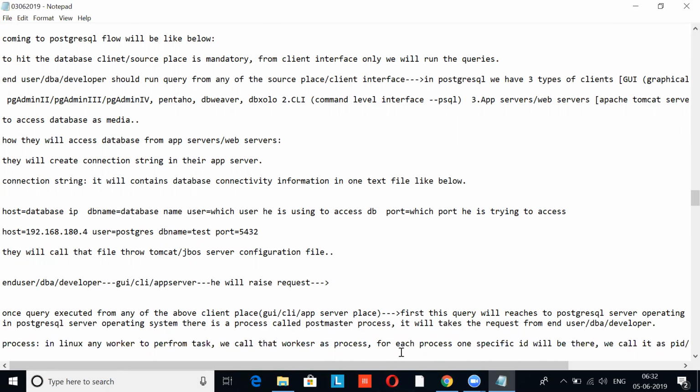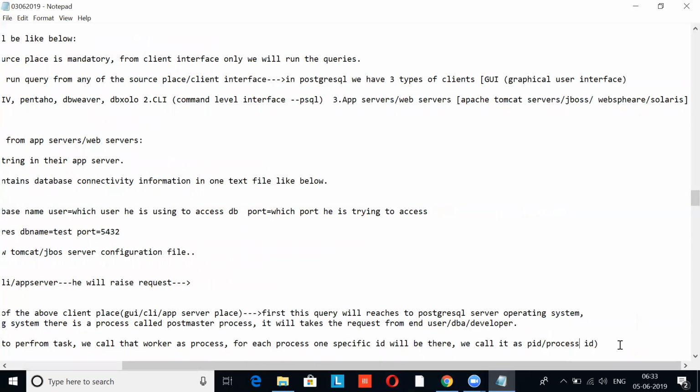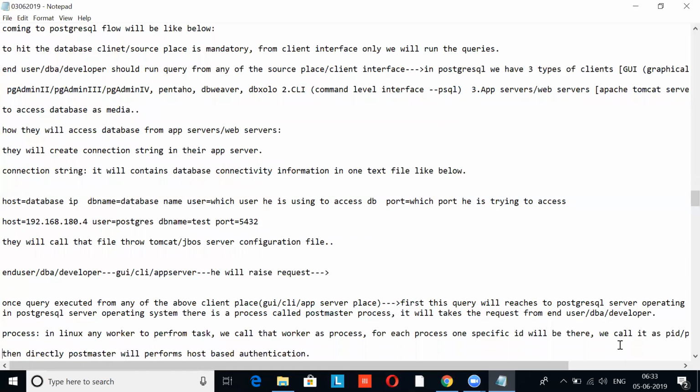What is a process actually? In Linux, any worker that performs a task, we call that worker a process. Here I told you postmaster, right? Postmaster is also one type of worker to perform the work. So here, process means in Linux any worker to perform a task. For each process, one specific ID will be there. We call it a process ID or PID in a Linux server. I'll do one thing. Process.